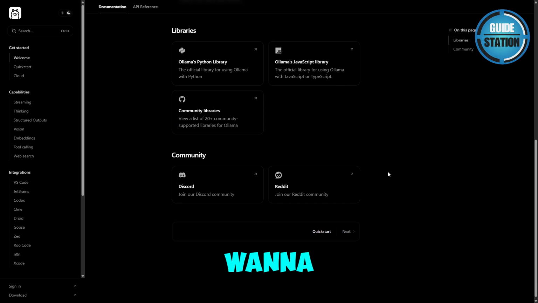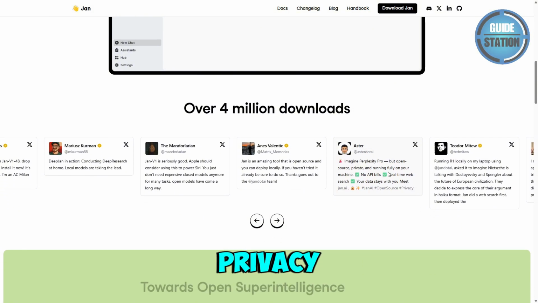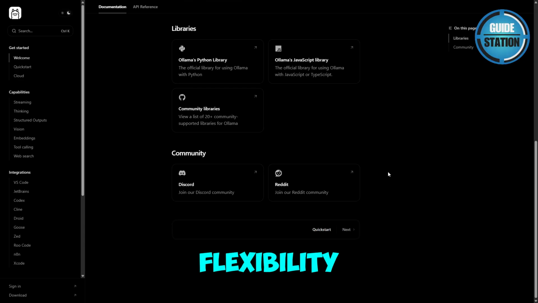So for the verdict, you want to choose Jan AI if you value simplicity, privacy, and quick setup. And you want to choose Ollama if you want flexibility, power, and deep customization for local AI workflows.